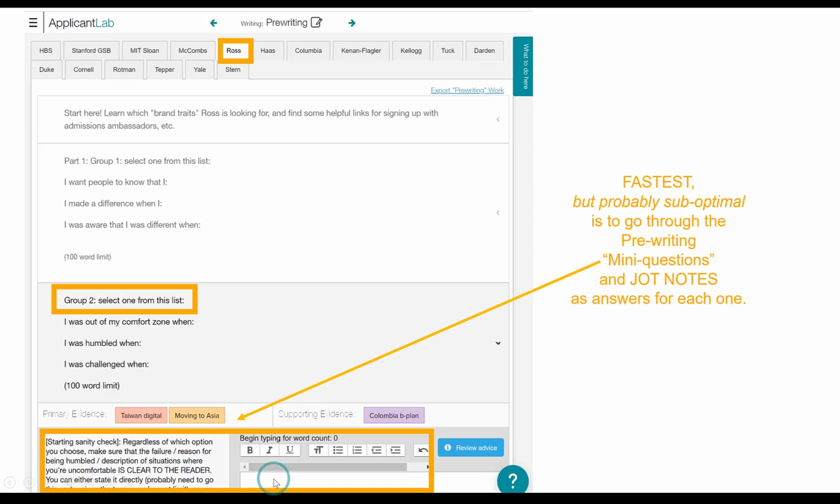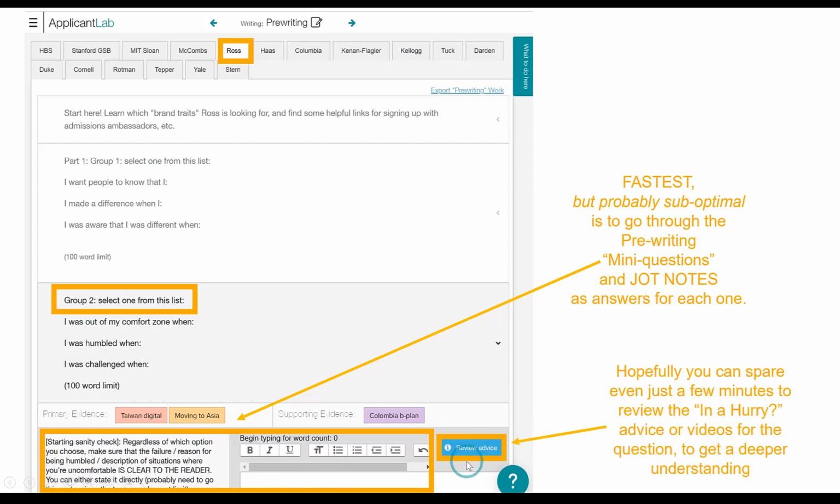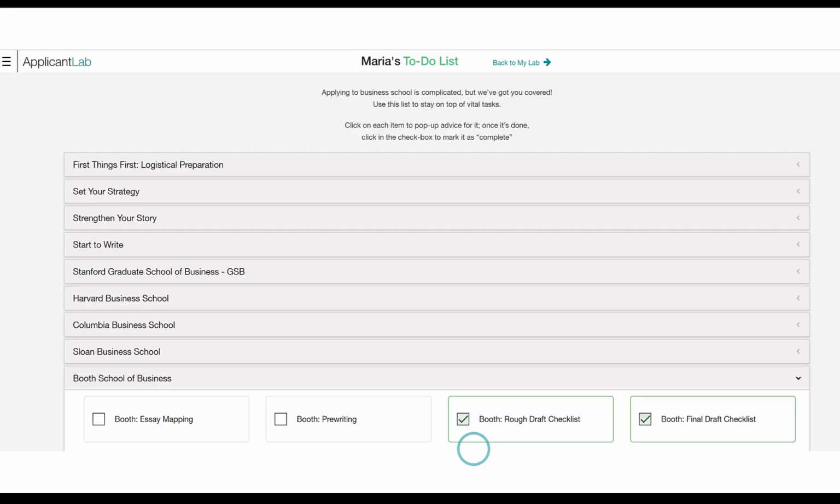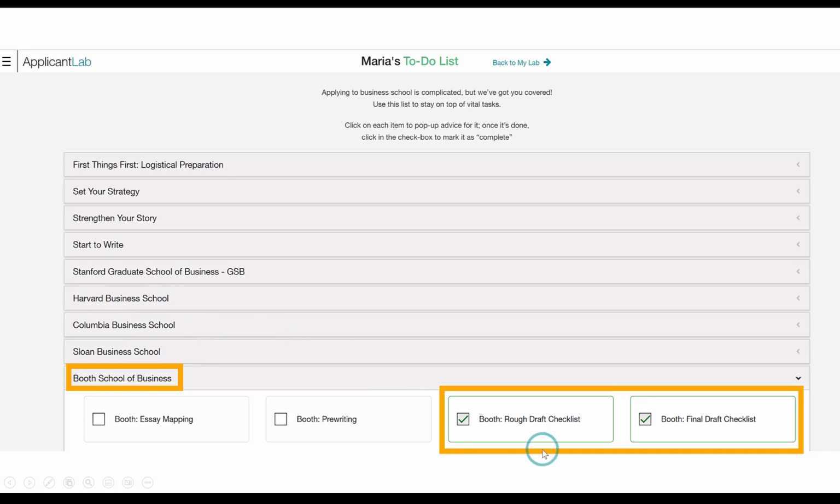Right here next to the mini questions is a little text box where you can jot in the notes. And here, this blue button that says Review Advice, if you click on this, it will expand out the advice that you skipped in the essay advice section. I put it here so that you don't have to click back and forth between the sections. After you've jotted your notes, these can just be bullets in pre-writing, go back to the to-do list, and click on any of the schools that appear here, and then look at the rough draft checklist and the final draft checklist.